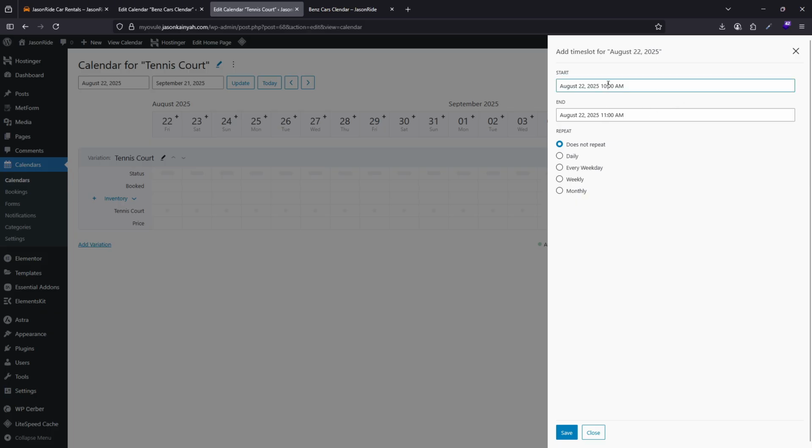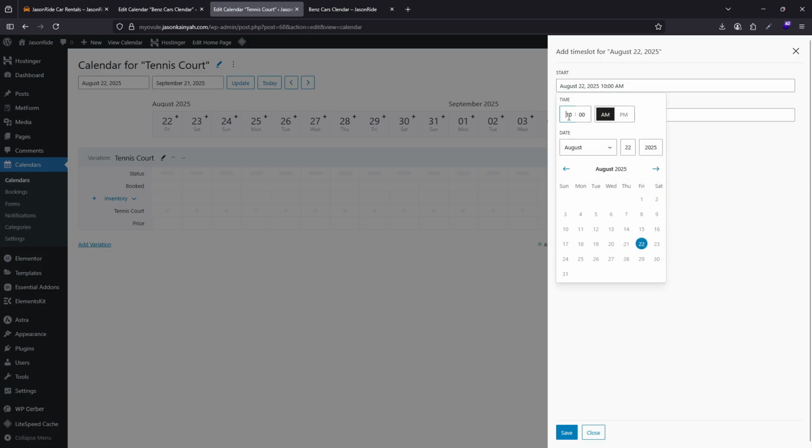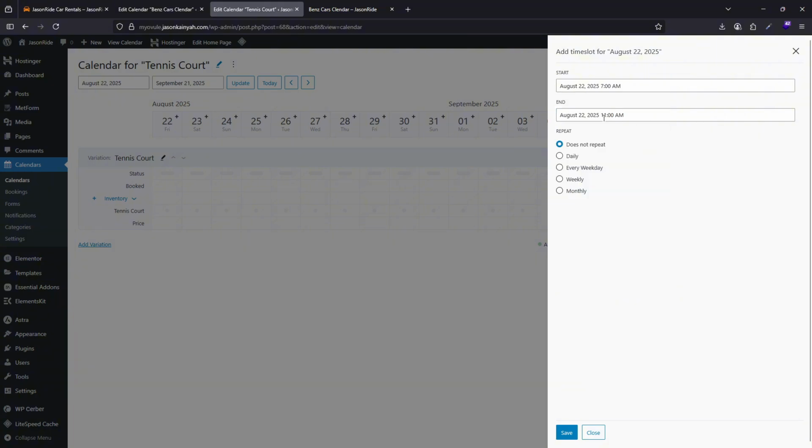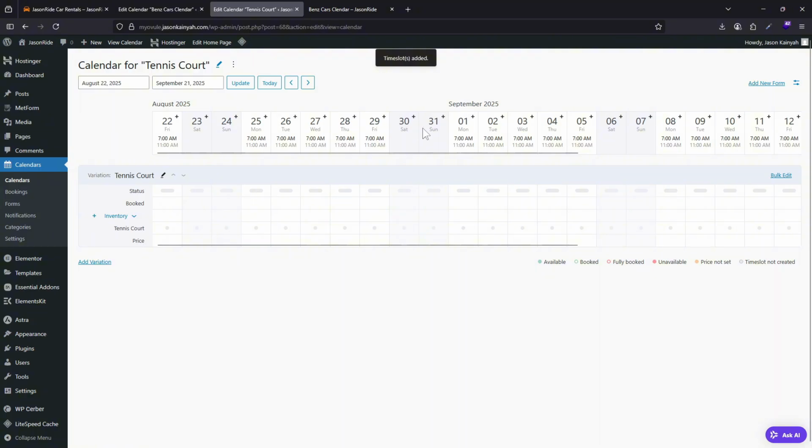Let's see, I want the start time to not be 10. Let's say I want it to be 7 a.m. Right? So the tennis court can be booked from 7 a.m. to 11 a.m. Right? And I want this to repeat daily. So you can let it repeat daily. You can let it repeat on every weekday, weekly or monthly, right? So I want this to repeat on, let's say, every weekday. So I can click on save. So Saturday and Sundays, the tennis court is not available.